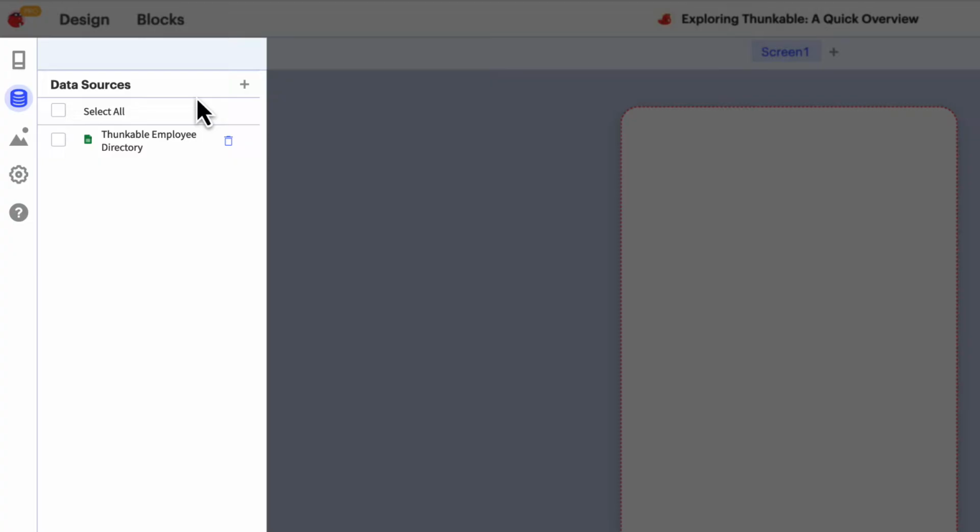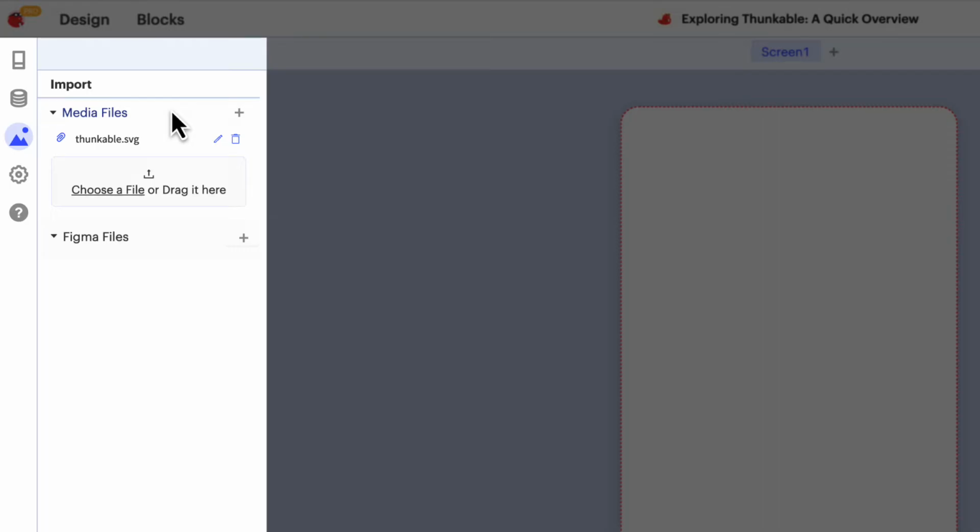You can click the plus sign to connect a data source. Next up is Assets. This is a list of your project's media files, such as images or videos. You can click the plus sign to import additional media files. If you have a PDF or an HTML file, this is the place to add it. And if you're using a third-party design tool such as Figma, you can import those files directly too.